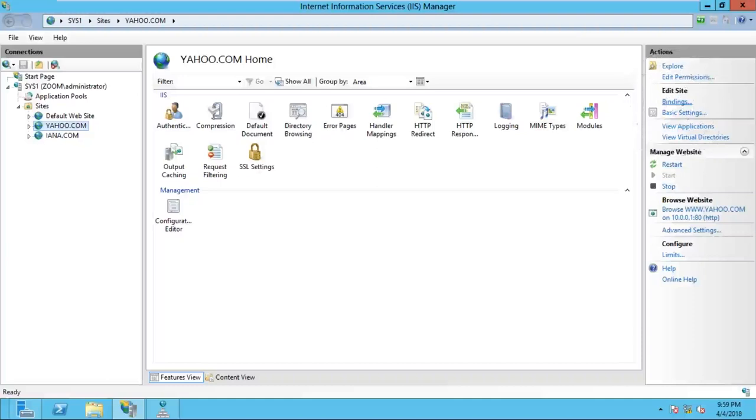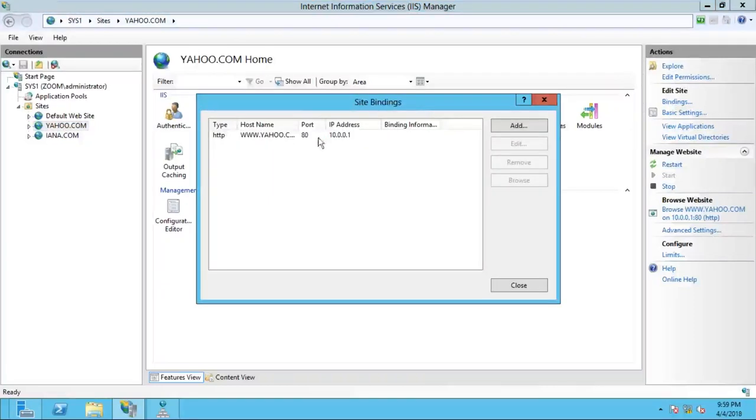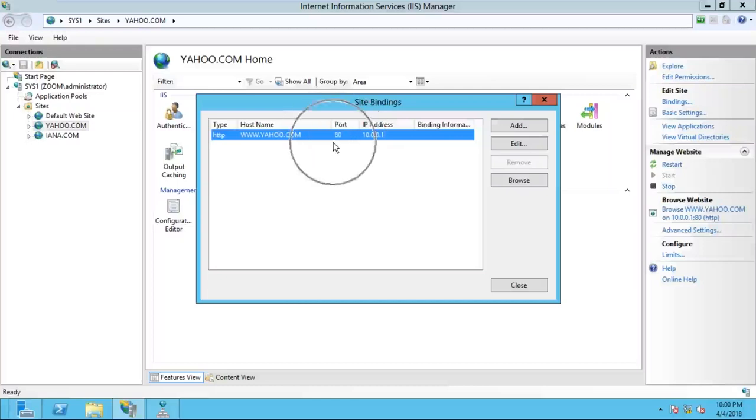Once you click on bindings, one new page will open. In this page, you can see an entry already there. Your type is HTTP, name is www.yahoo.com, port number is 80, IP is 10.1. Now tell me, first do I have to go to the add option or the edit option? I have to go to edit, but the edit option is not there. So what do I have to do? First select the existing entry and click on edit. So write down, select the existing entry and click on edit.